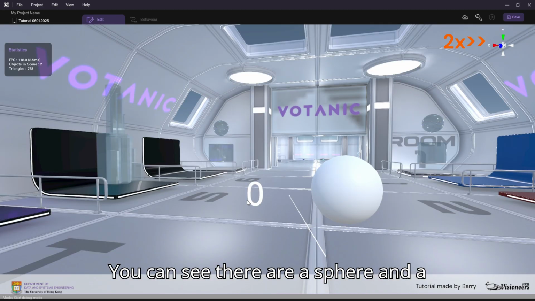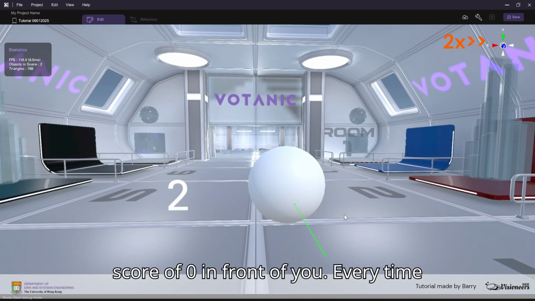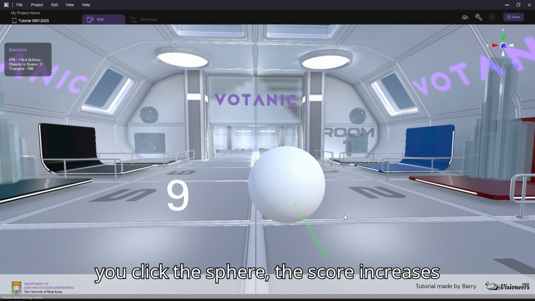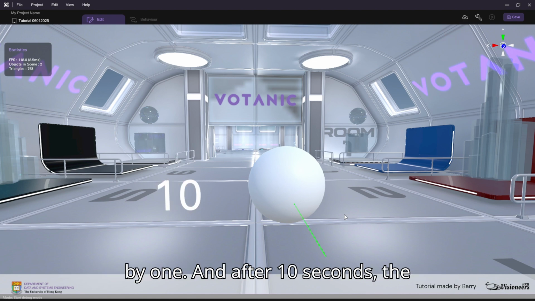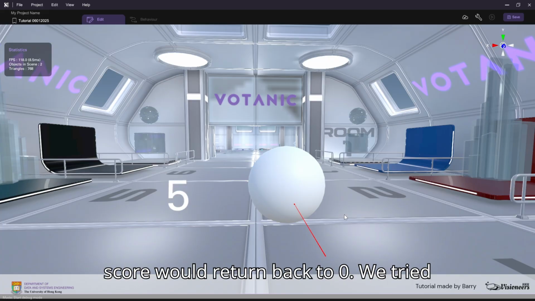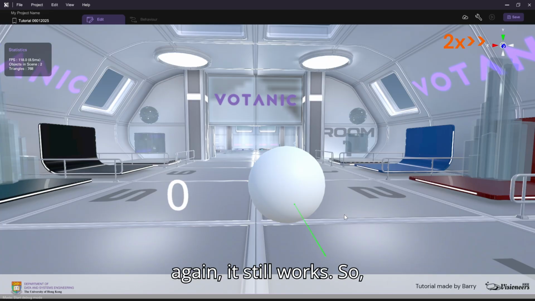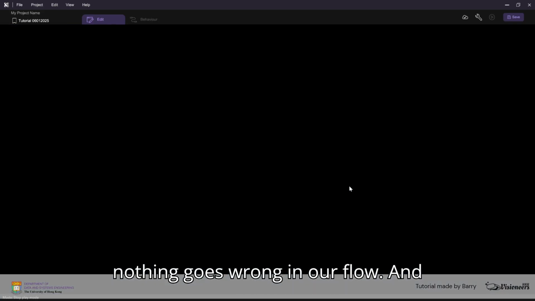You can see there are a sphere and a score of 0 in front of you. Every time you click the sphere, the score increases by 1. And after 10 seconds, the score would return back to 0. We tried again, it still works. So, nothing goes wrong in our flow.